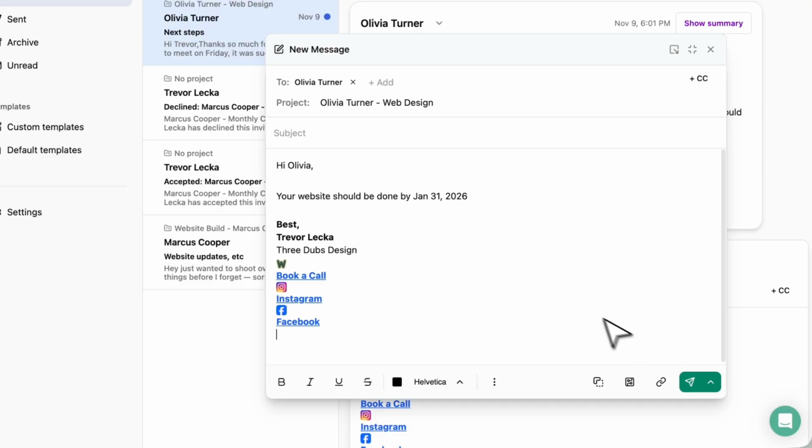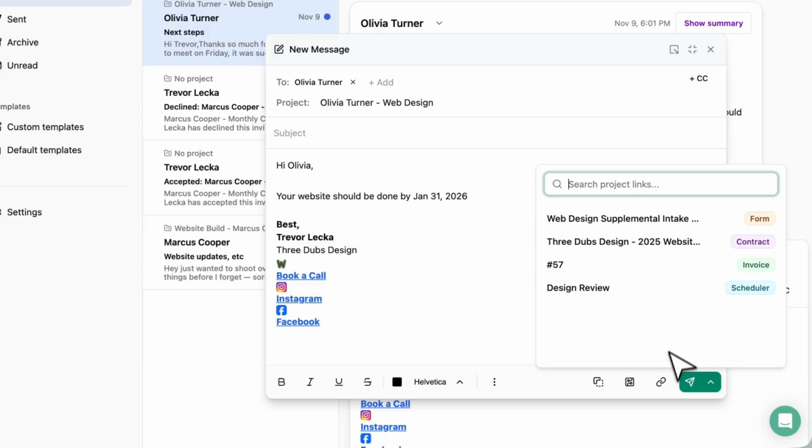Now here's where it gets really streamlined. Click the Project Links icon. Since we've assigned a project, you can insert direct links to forms, contracts, invoices, or schedulers right into your email.